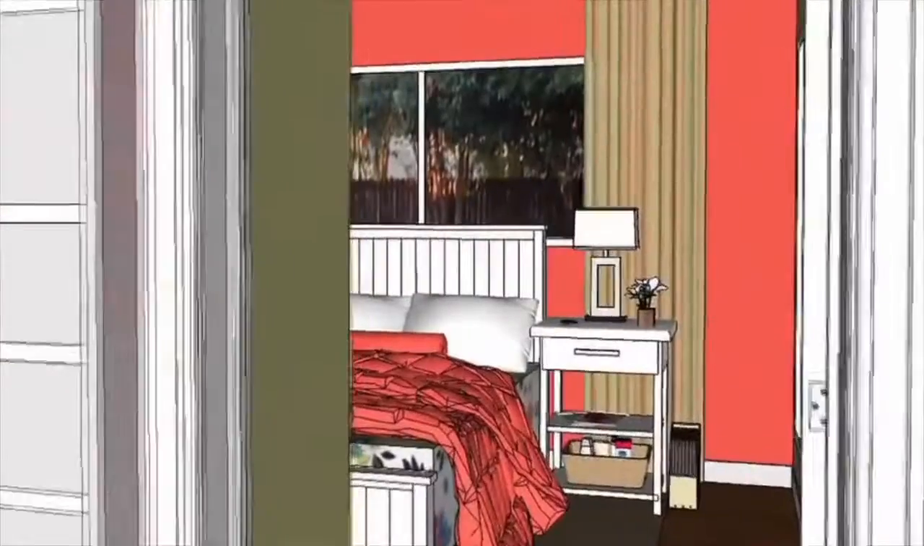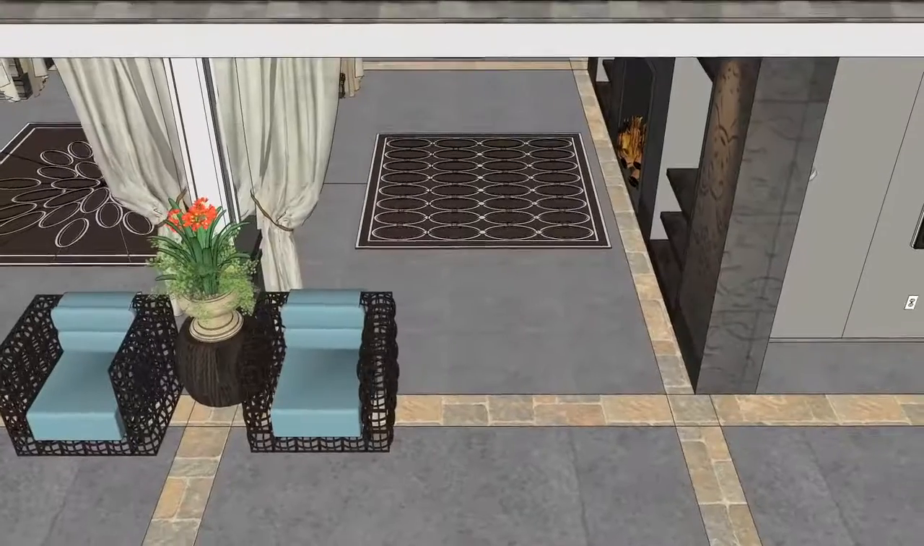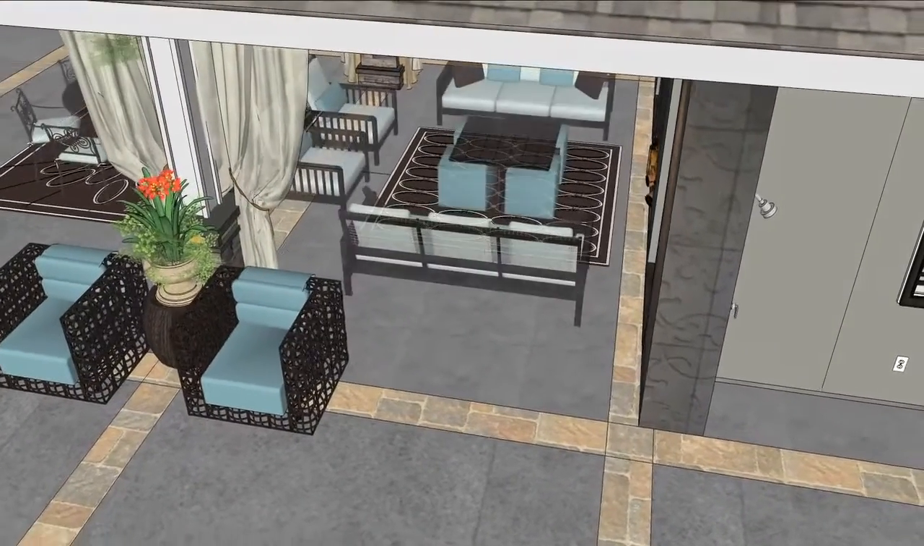There are principles on where you should put your bed. Which wall is the right wall? I mean, how do you decide? I'm going to tell you. I'm also going to show you how to get free components to use in your model off of the 3D Warehouse.